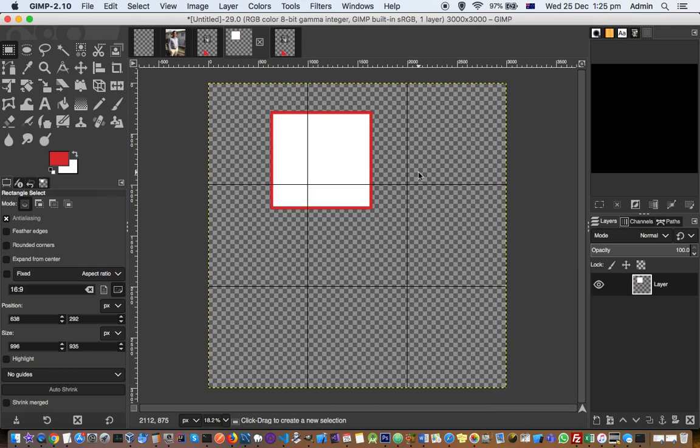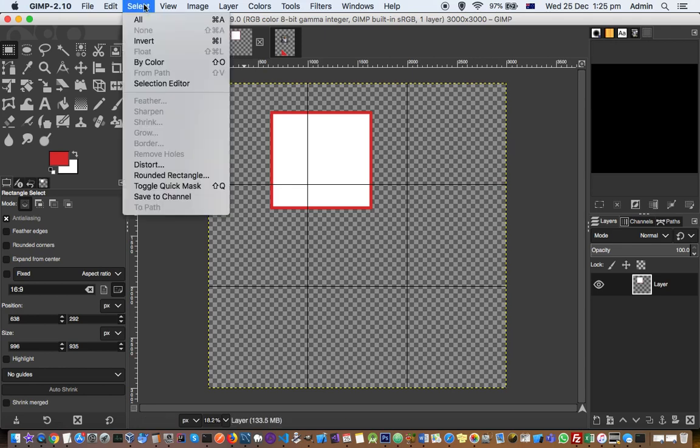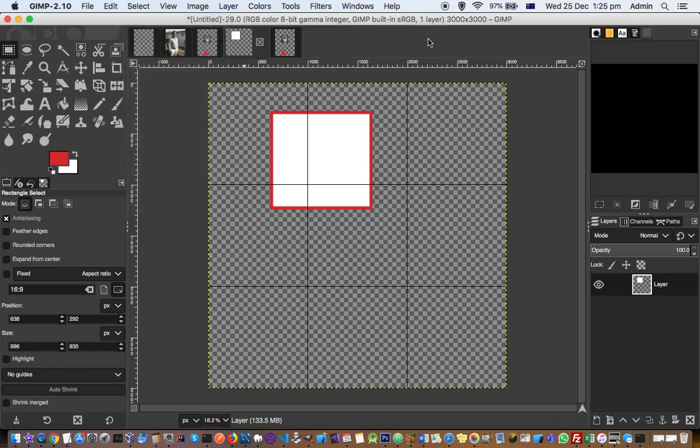To unselect whatever is selected, you have to press Command Shift A on Mac. In a different operating system, for example, if you are using GIMP in Windows, there will be a different shortcut key to unselect things. Or you can also unselect by going here, and there you will find the shortcut key. So to deselect everything, you can do this Command Shift A. So that is how you create the rectangles.